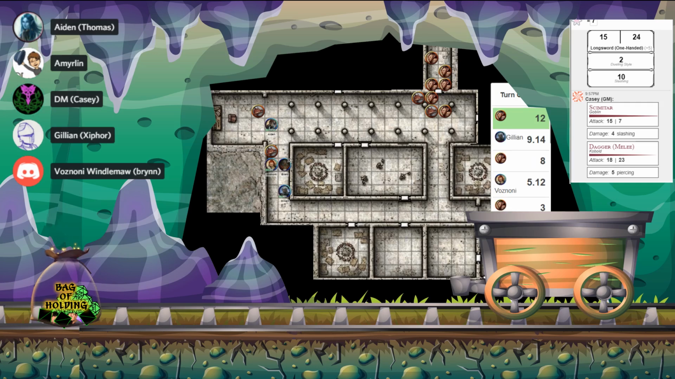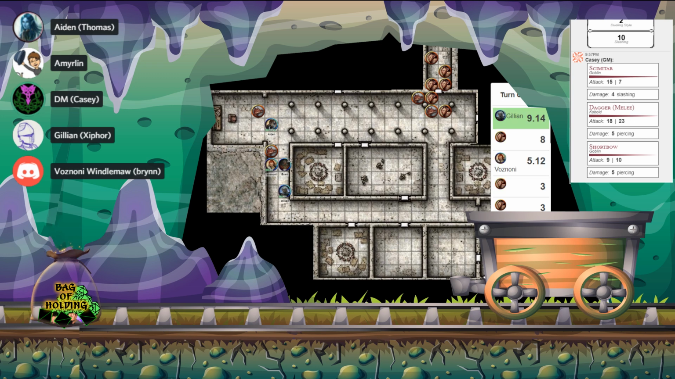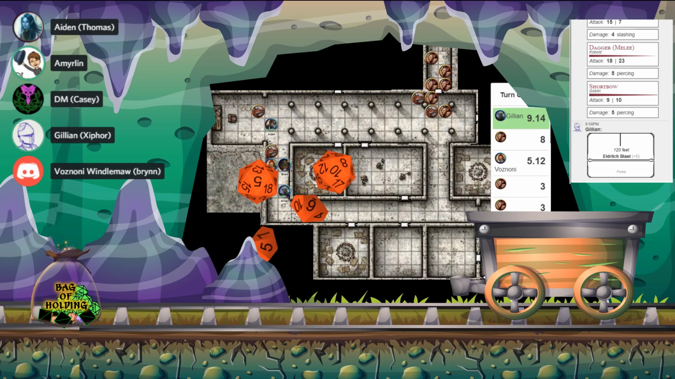Goblins. Goblins are cowards. They're going to use short bows. Flag and miss. Gillian, right as Brant is falling down to the ground, another Eldritch Blast is just going to be coming right in between them. Nice hit. Good damage. Fallen kobold.